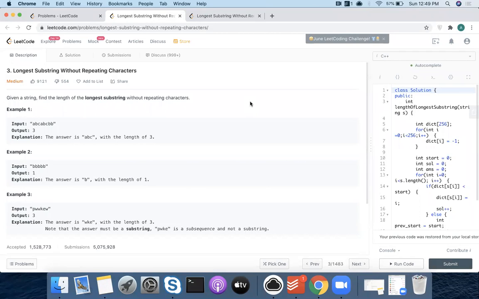So how many in total? Let me guess, 4 into 5 by 2, which is 10. Right. So that's order of n square, since n into n plus 1 by 2 is order of n square. And every string you will traverse to the length of it. On average, we can assume order of n cube, right? Okay.